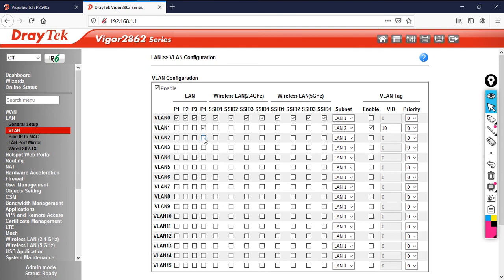After that, I'm going to enable one more VLAN ID on port number 4, and I'm going to give subnet number 3. This belongs to VLAN number 20. Then after that, I'm going to enable LAN 4, and add the VLAN tag as 30. It's a very simple and easy concept.